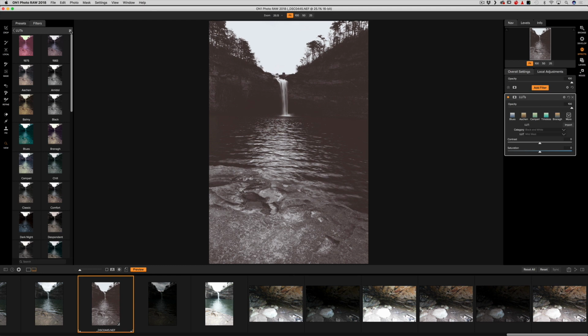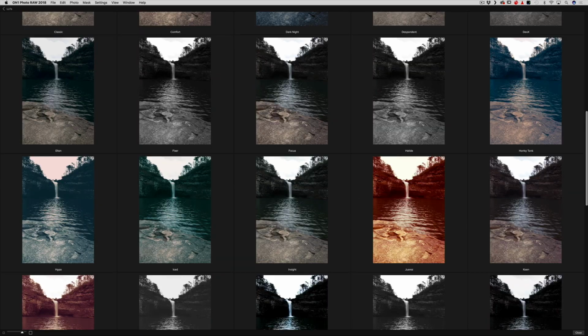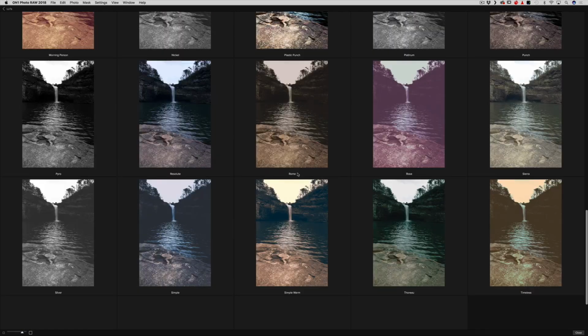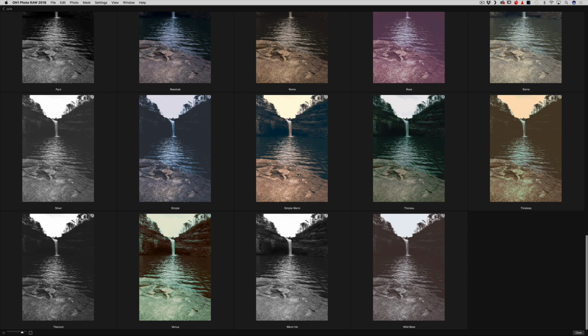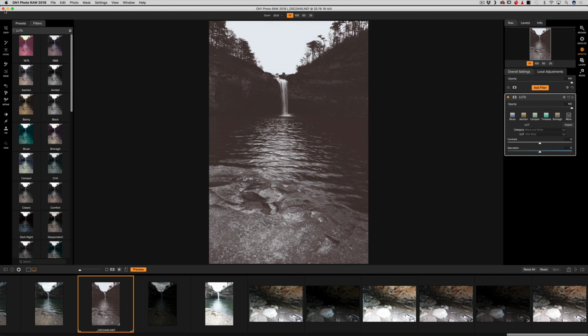If you want a bigger view, you can choose this little quick view grid, and you get a larger view of all the LUTs. That way you can just scroll through. You don't have to click every single one and view them in a tiny view. So there you go. There's the LUTs. We can just get out of that by going back here.